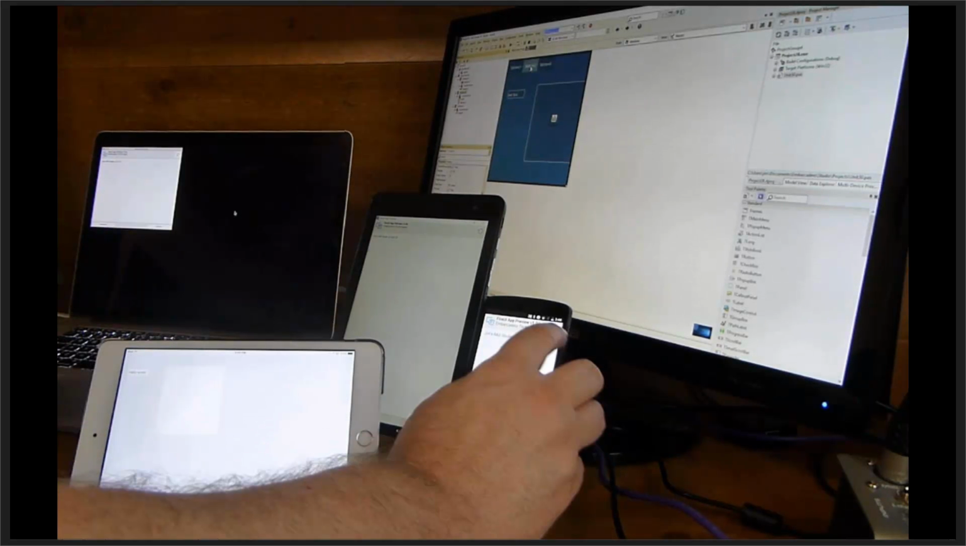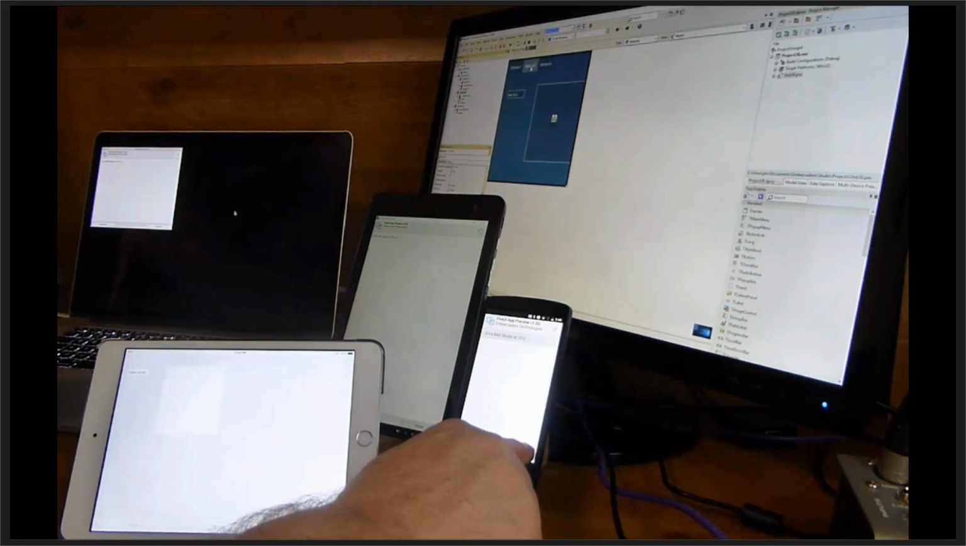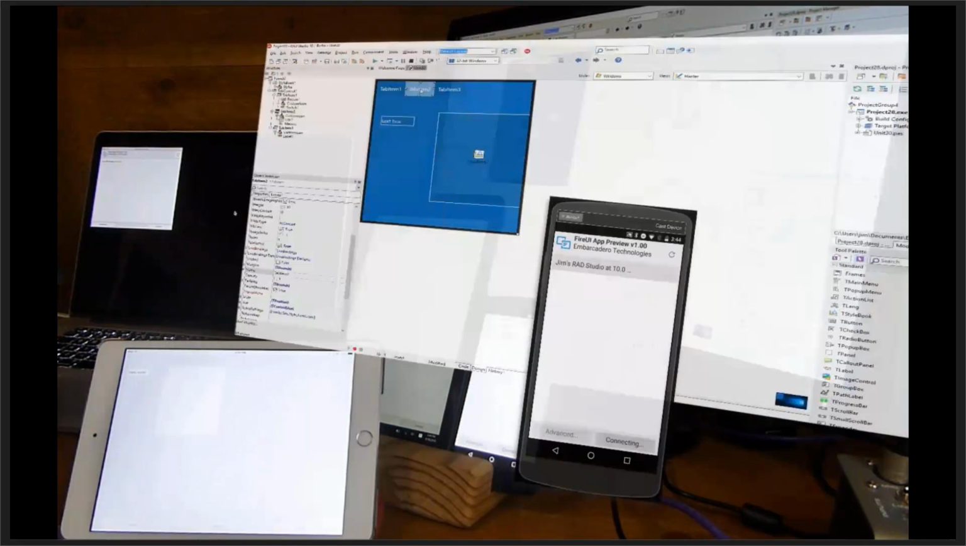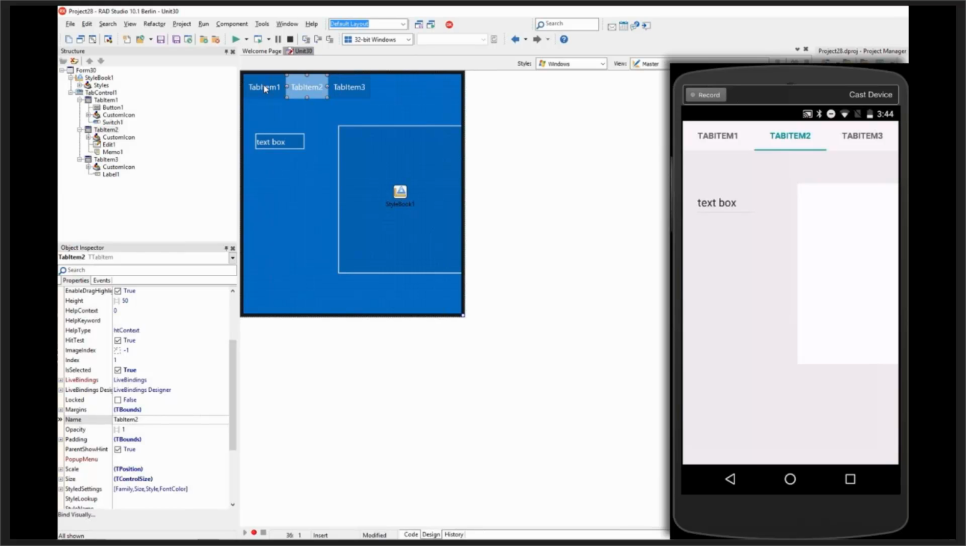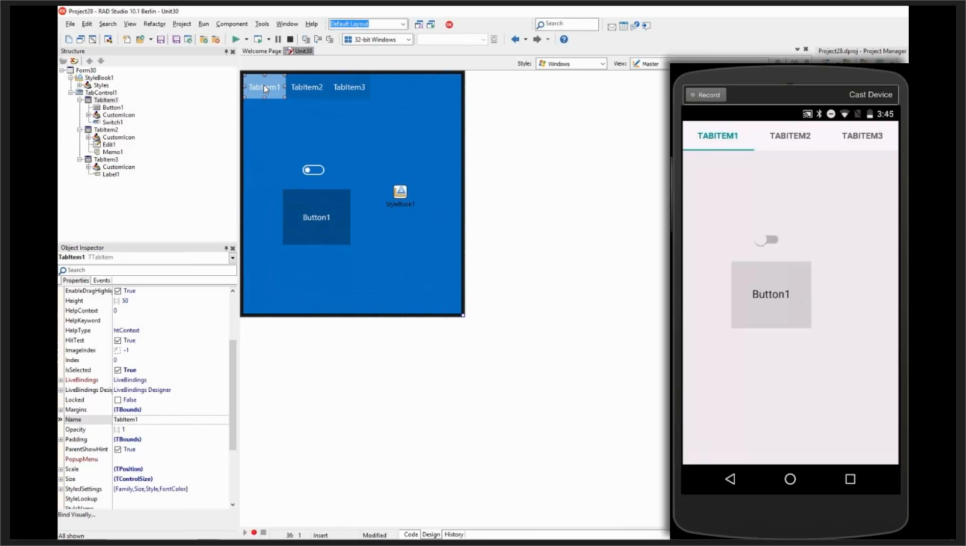So we'll just tap on Studio and hit connect. And we'll see it connects. And again, as I make changes, like for example, changing tabs, it changes tabs. And you'll notice on Android, again, the tabs are on the top, whereas on iOS, the tabs are on the bottom.